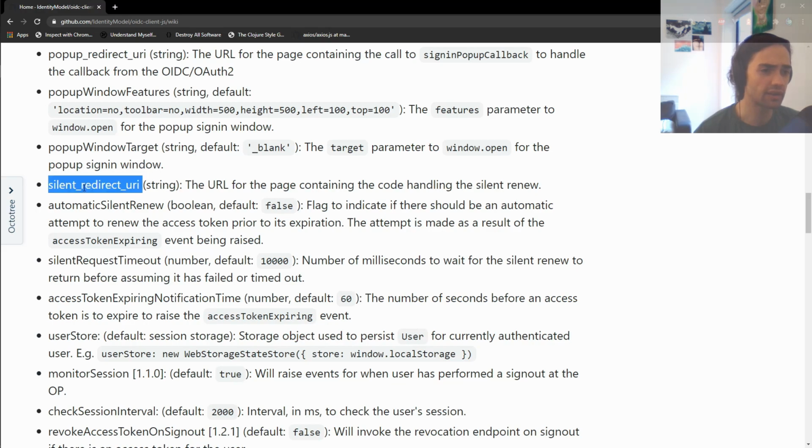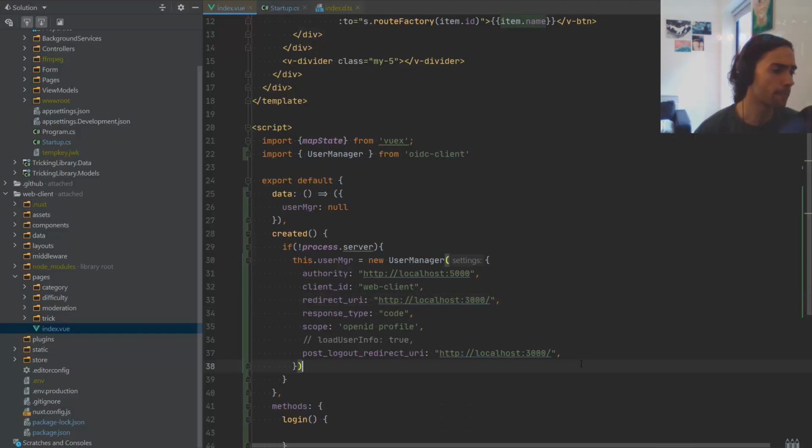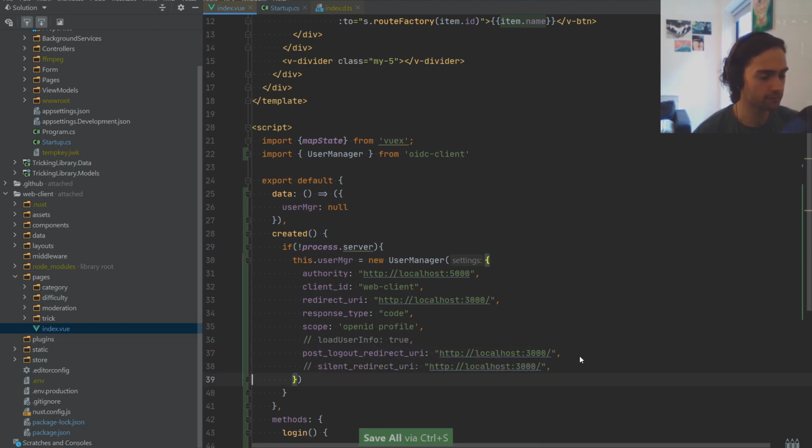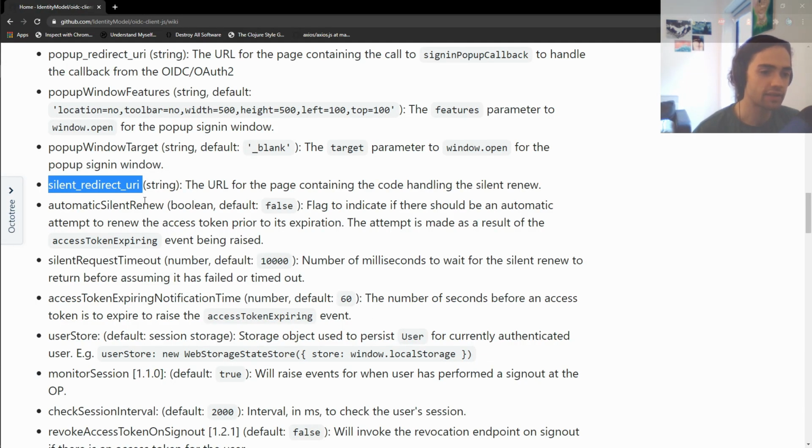Another important thing is a silent redirect URI. So we will cover that. For now, I'm just going to put this here, but I'll comment it out because we are not there yet. Okay. Automatic silent renew, this is not something that we're going to be using.